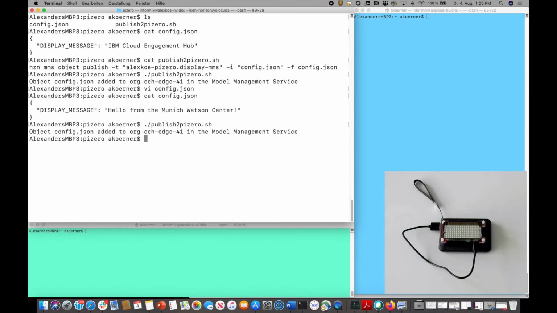And I'm again publishing it, which means again it's first of all sending it down to the Edge device. The Edge device is storing it locally. My Python script is checking a REST API to see if there's an update. And yes, as you notice, it's recognizing there has been an update.